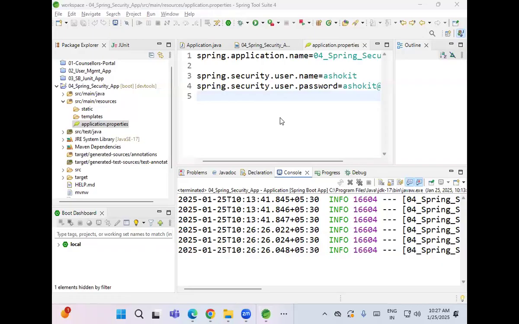Even after adding the password in the YML, if it is still generating a random one, you need to update your Maven project. It is not considering your latest YML. You need to update your project.